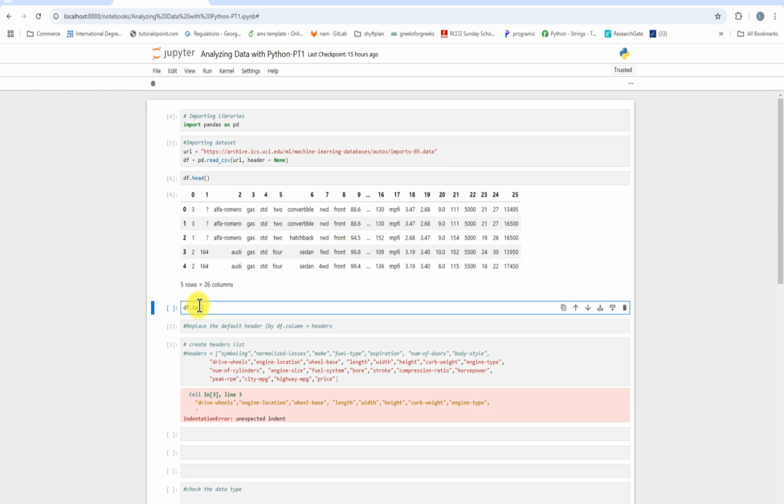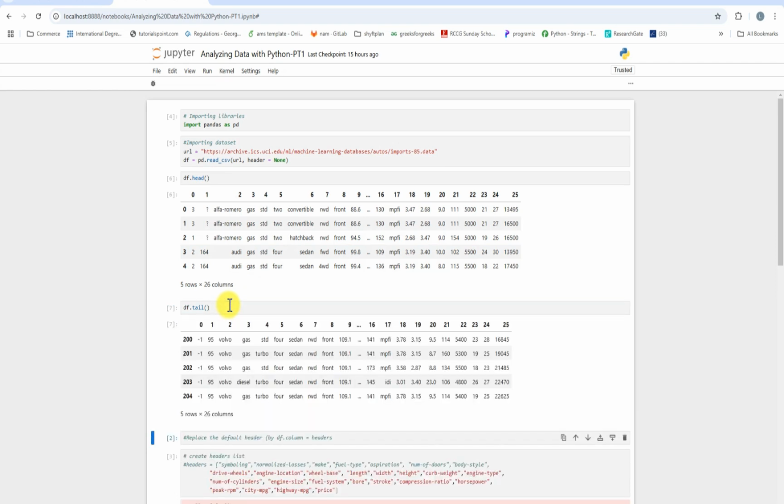I want to see the last 5 rows. Here gives me the first 5 rows, and here will give me the last 5. So df.tail, you can see, we have the last 5 rows and columns. So we have 5 rows and 26 columns, and here we have also 5 rows and 26 columns. This is the first 5 at the top, and this is the last 5 at the bottom.